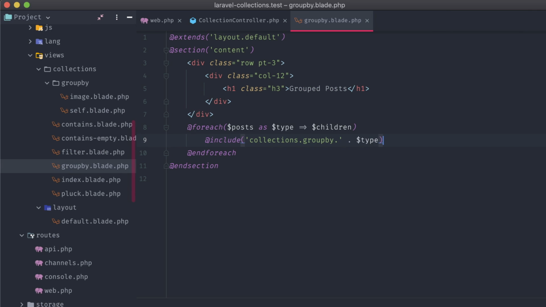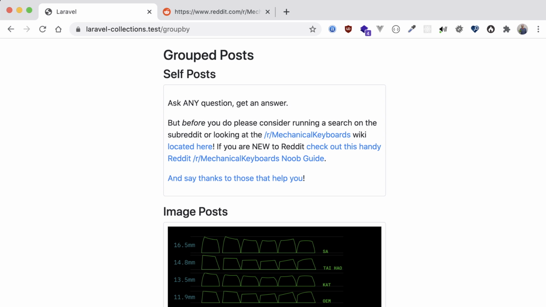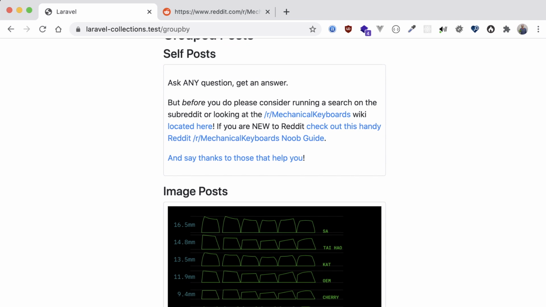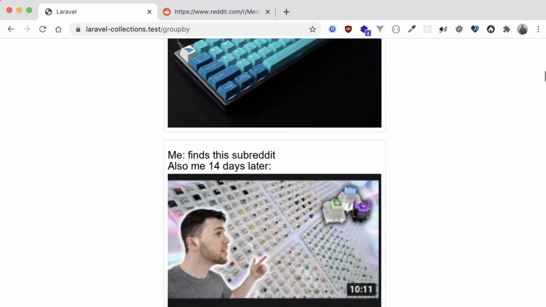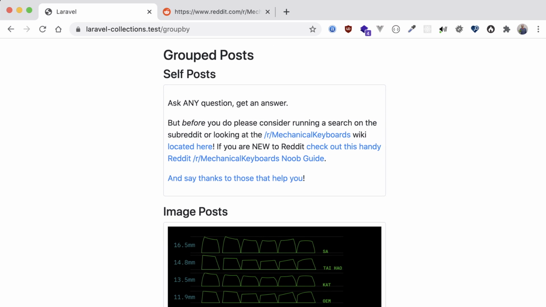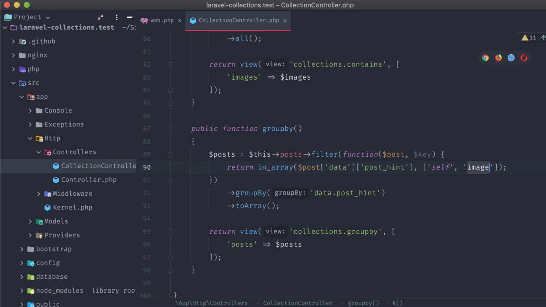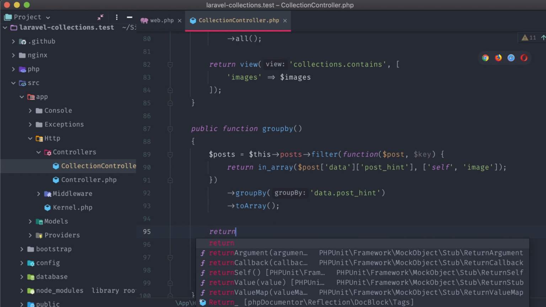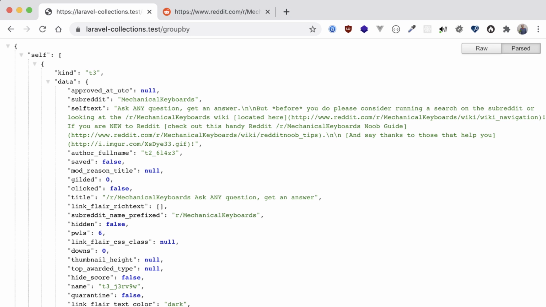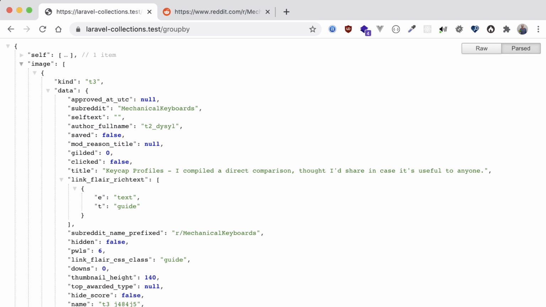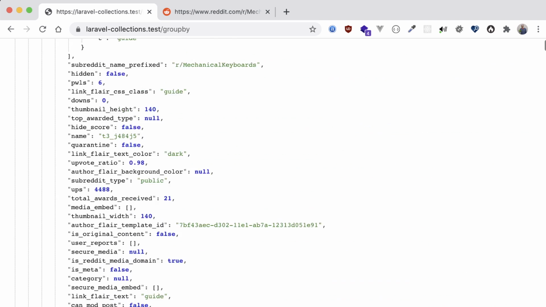Now, if we visit the GroupBy route, we can see our data has been broken down into two groups. The self post first, listing out any that might be here, and then the image posts following. Let's return the raw posts, and I'll show you what the array actually looks like. See, we have our two group arrays keyed as self or images, and then under them, the items whose data posts and attributes contain those respective values.